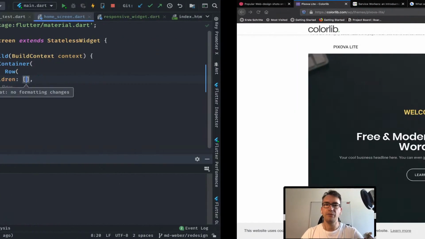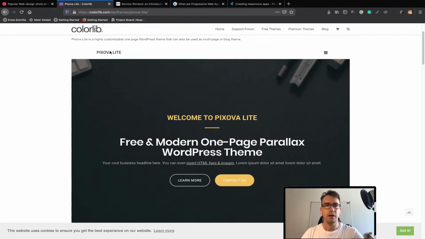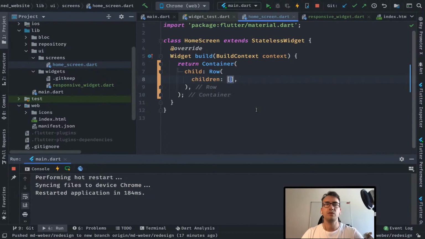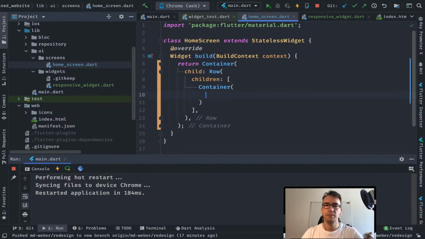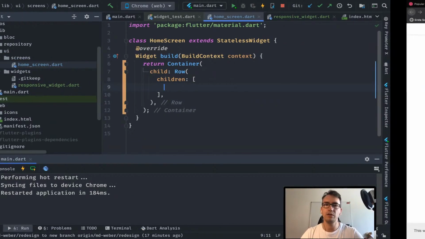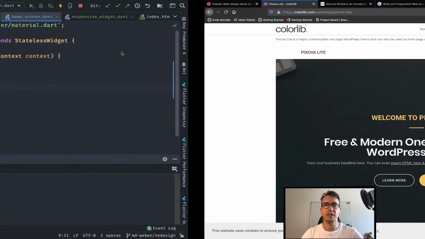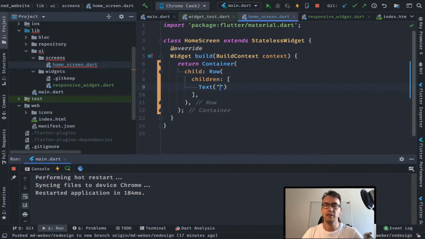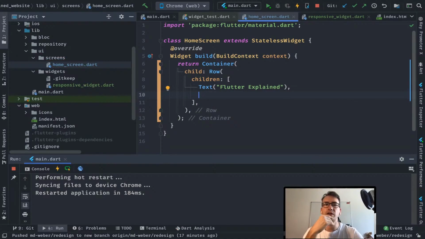Children, and the first children would be the logo itself. So how can we do that? I think it could be a container again. Don't know if we need a container. Could be an image or a text, right? So we would have a text here where something is written like Flutter Explained, and we would have a logo which is an image. But we will have an image, an asset, an SVG image most likely.